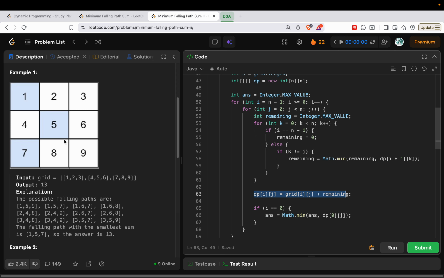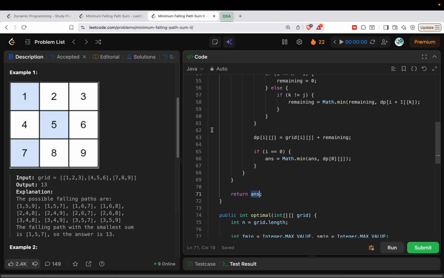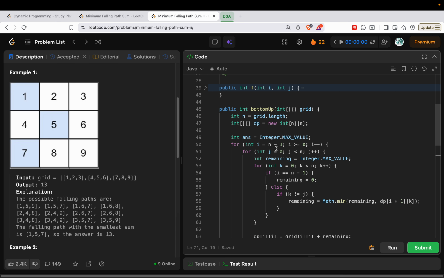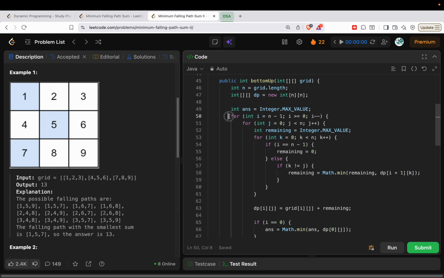For rows other than the last row, the answer will come from all the cells where the column is not the same. So we will go from k equal to 0 to n, and wherever k is not equal to the current column, we will take the minimum value from the next row and add it to the current grid value. Then we will populate dp of i comma j. Whenever we are in the first row, we will also keep track of the minimum values of the first row, and my answer will contain the minimum falling path sum.